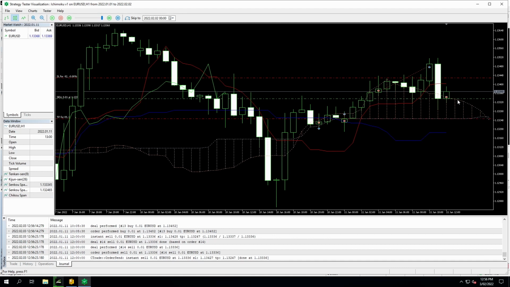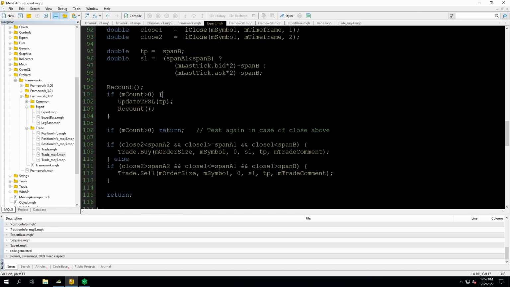I've paused again, and here's an example of a sell trade. So candle 2 closed above span A is above span B, candle 1 closed in between span A and span B, and then I've opened a short trade at the beginning of the next candle. And so that's all for this simple Ichimoku based expert advisor.